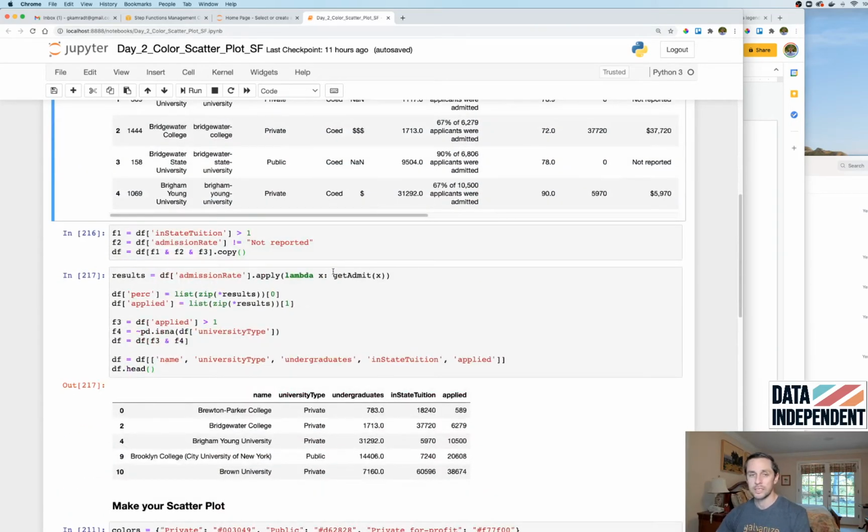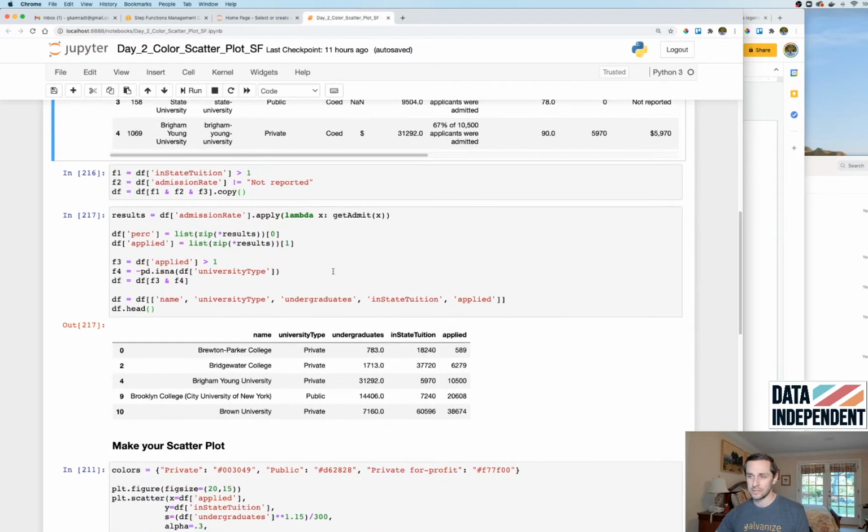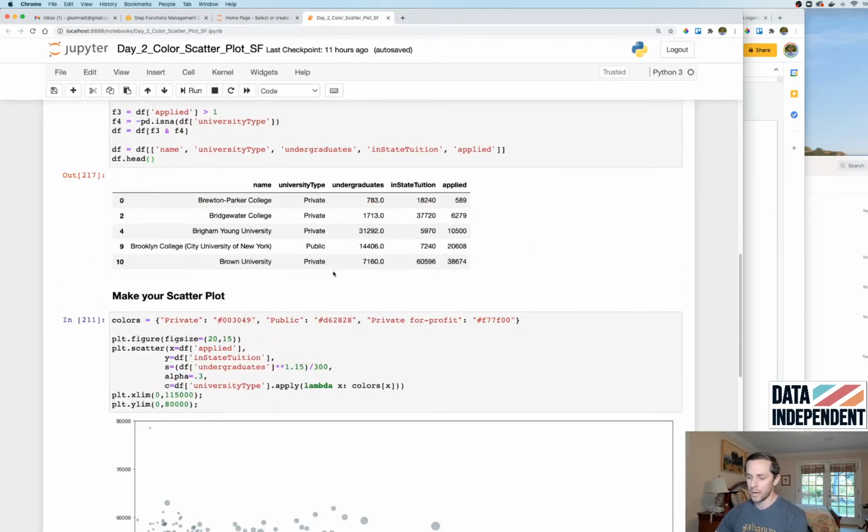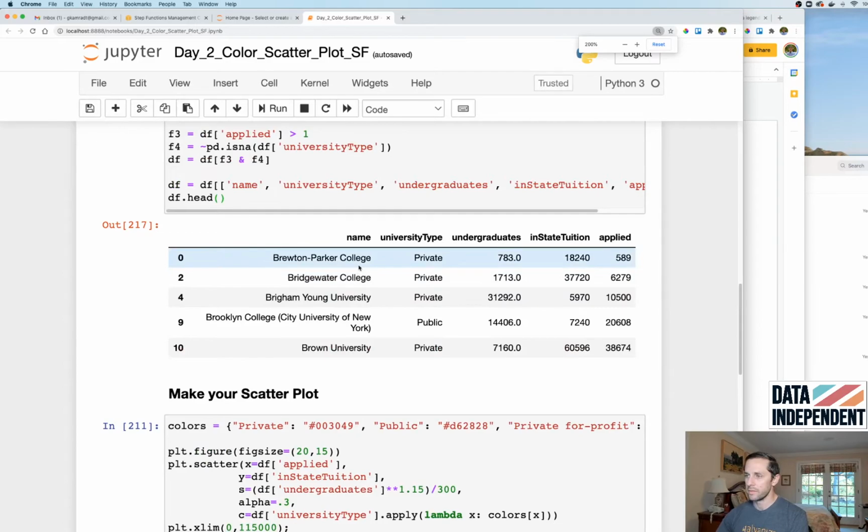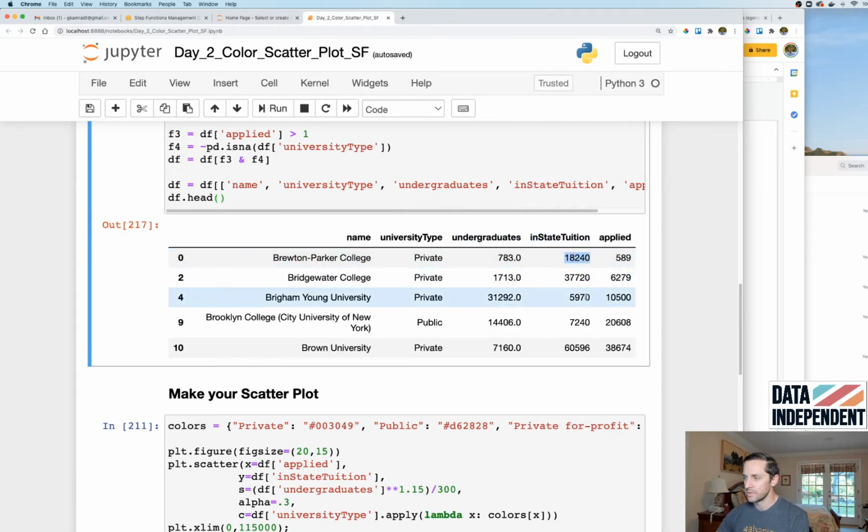And I do some transformations. I'm not going to go over that in this tutorial because that's not the focus, but what I end up with is this table right here. So I have the name, I have the university type, I have undergraduates in terms of a float, in-state tuition in terms of an integer, and then the number of people that applied.